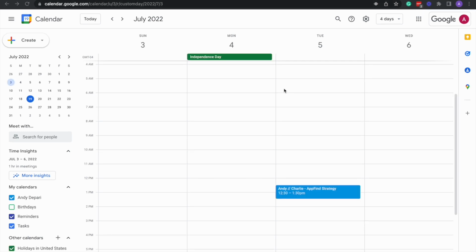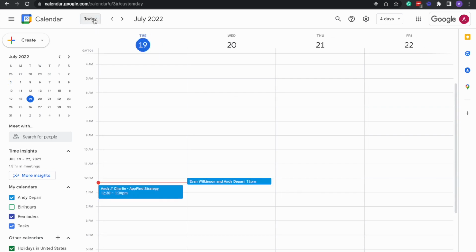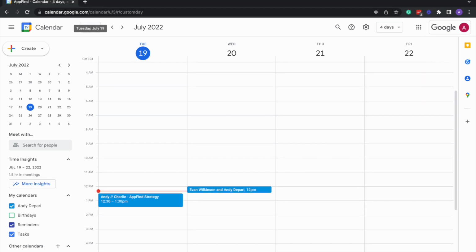On top of this, say you're on a different date rather than today's date. If you want to go back to today's date, all you have to do is click today right here. It's going to take you back to the date of today, which is Tuesday, July 19th. It's going to show all the events I have on that day. So say you go to a different month and you want to navigate back to that specific date, just click today and it'll take you right back there.